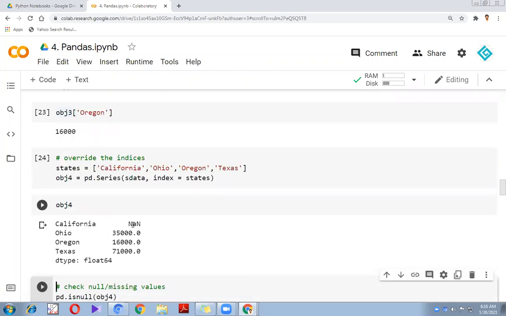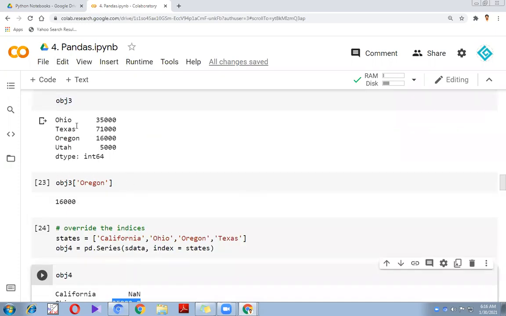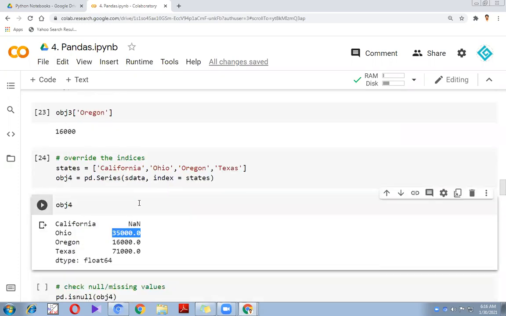See, California is a null value because we have not provided any value for California, right? We have just overridden the indices. That's why the indices will get overridden: California, Ohio, Oregon, Texas. But the value for California will be null because no value was provided. And these other values were already there in S data, so they will come from S data itself. Ohio 35,000, Oregon 60,000, Texas 71,000, if you remember.